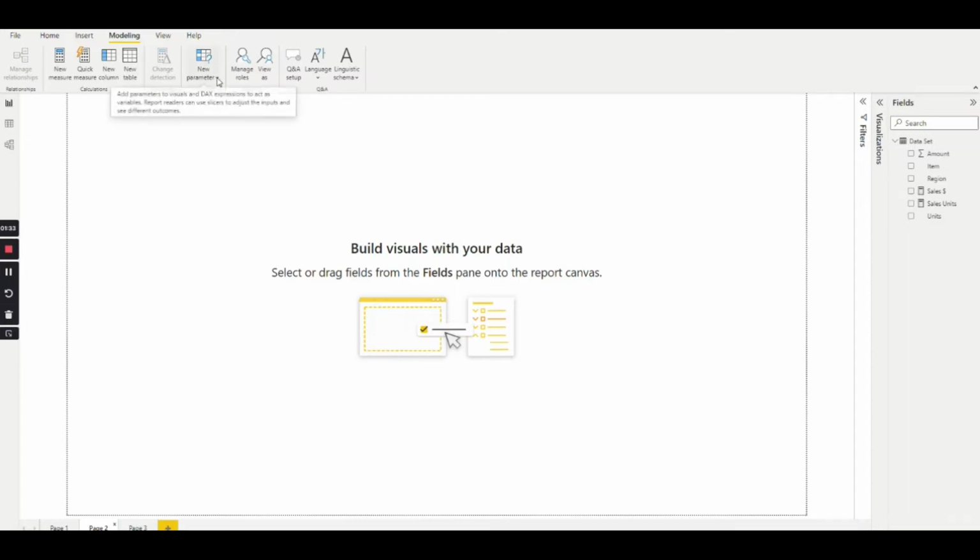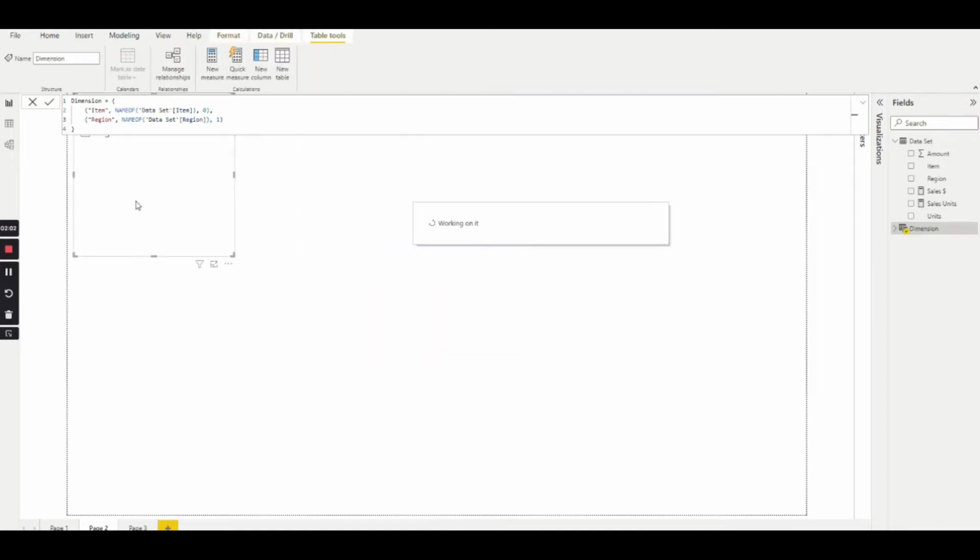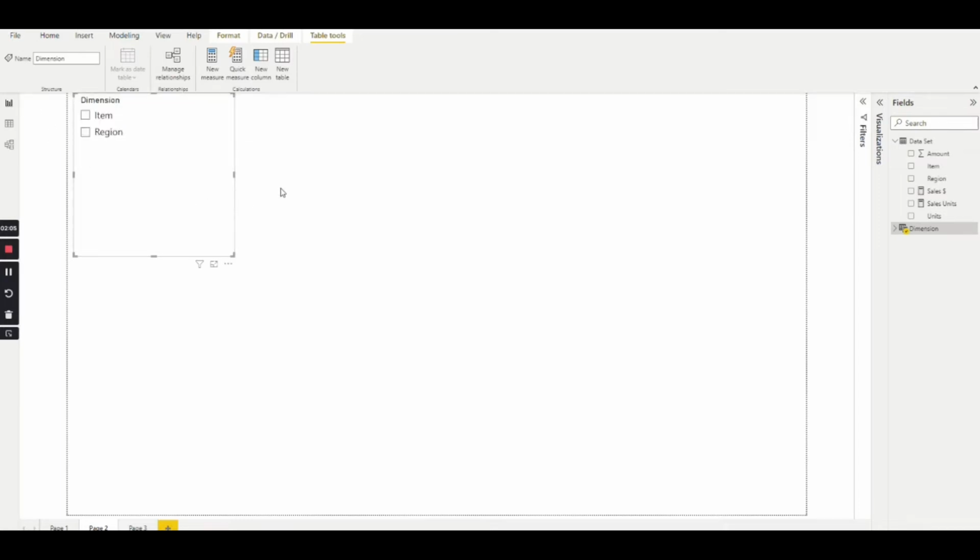First, once we go into fields, we can create a parameter which can be dimension. Over here we can consider item and region. These two can be the attributes for dimensions, and we keep it checked to add it as a slicer to this page, and let's create this. We can beautify this slicer later, after creating another parameter.